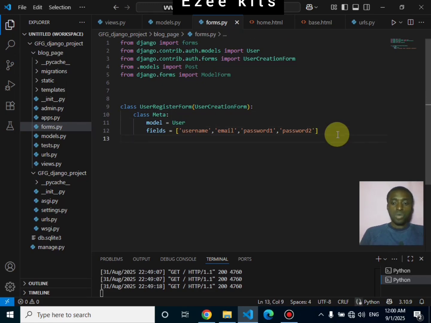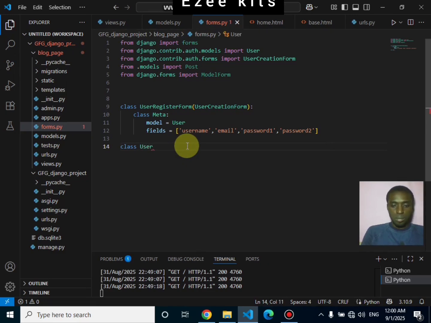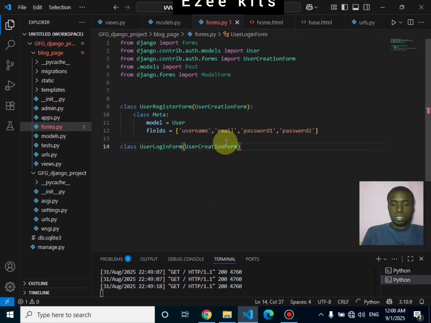So the next one to do is the user login. So we can say our class. When a user is done registering, it's a good idea to do the login also. For the login, we can give it any name of your choice. You can say user, which is going to be the user login form. Remember, I can give it any name of your choice. So it's also going to inherit from the user creation form also.